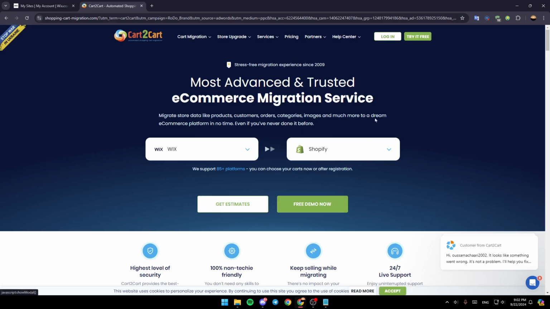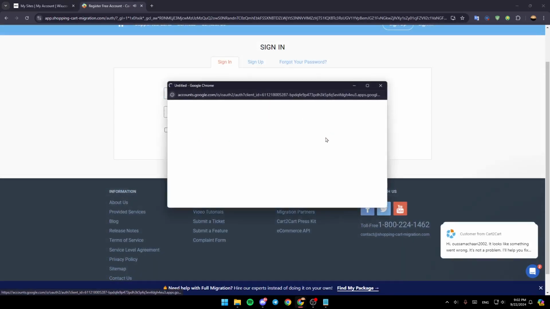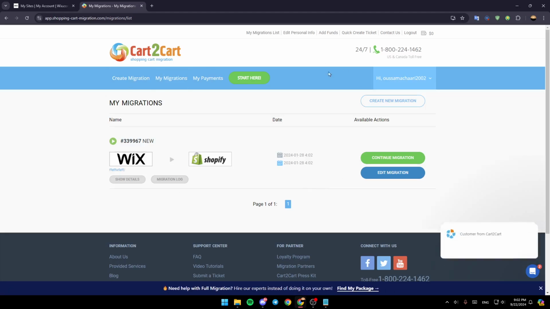So once you're here, first of all, you need to log in to your account, or if it's the first time, you need to create your account. So just click on try it for free, and then you can create your account. So I'm going to log in. And then once you log in, you're going to be right here.